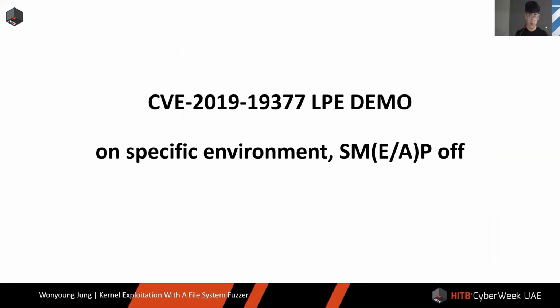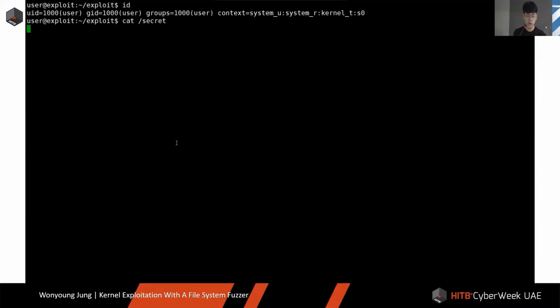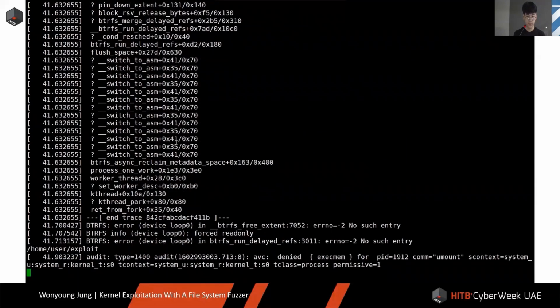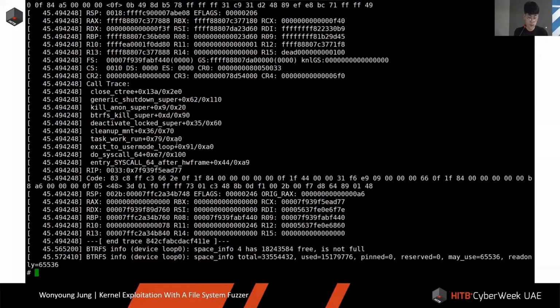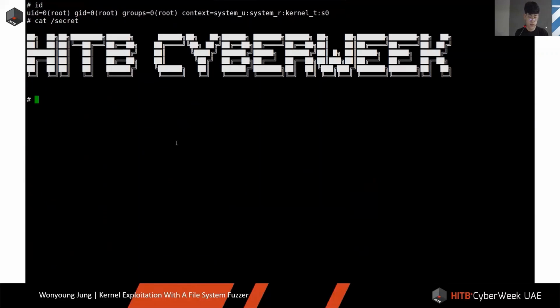We will show you the demo video. The user has mount permission to call the umount syscall, and the SMAP and SMEP mitigations are off. In the user shell, the user can't open the secret file, and after executing the POC script, some crash occurs. Finally, we got a root shell, and we can open the secret file.